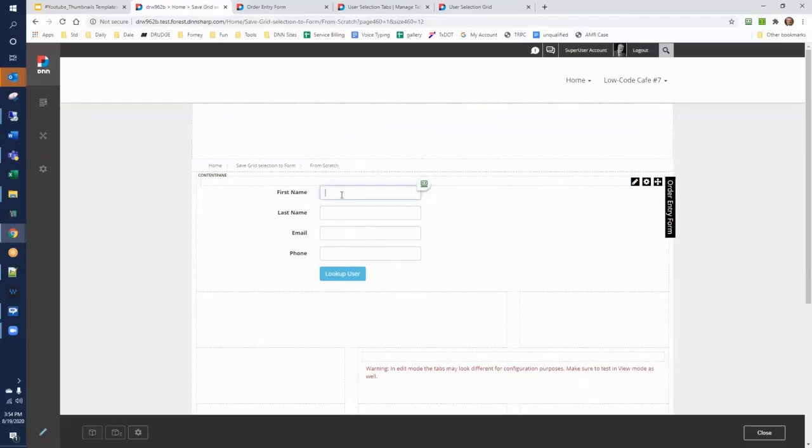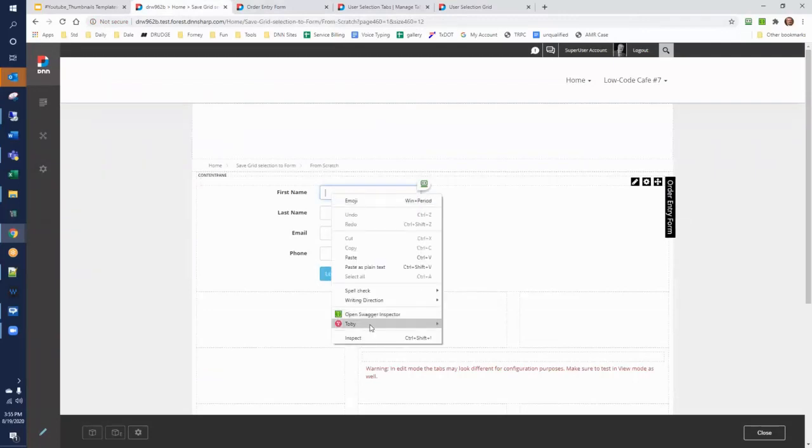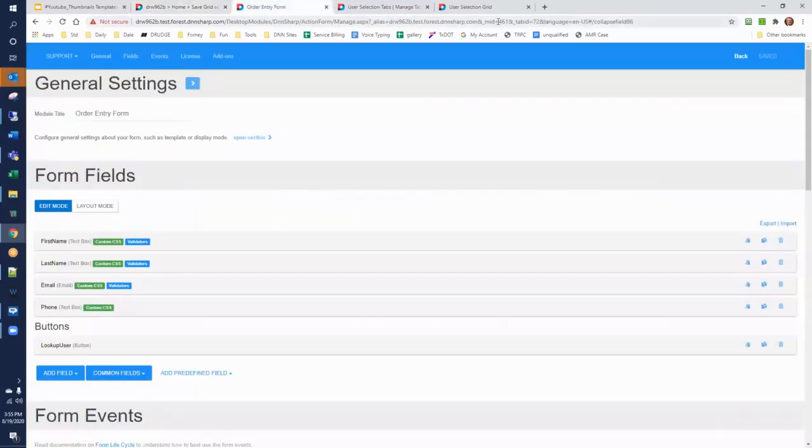In this particular step, we need to know the module ID of this module. And there's a couple of ways to get a hold of that. The order entry form module ID, you can see it here in the URL. It's 461. So we can use that module ID. There's other ways to get it by inspecting, for example. You can right click and inspect and look to see at the resulting code what it is. But from here, we can see that it's module ID 461. So we'll use that in a minute.